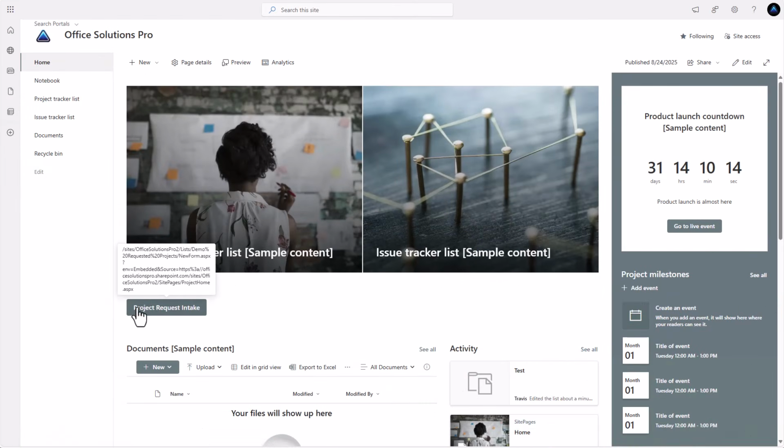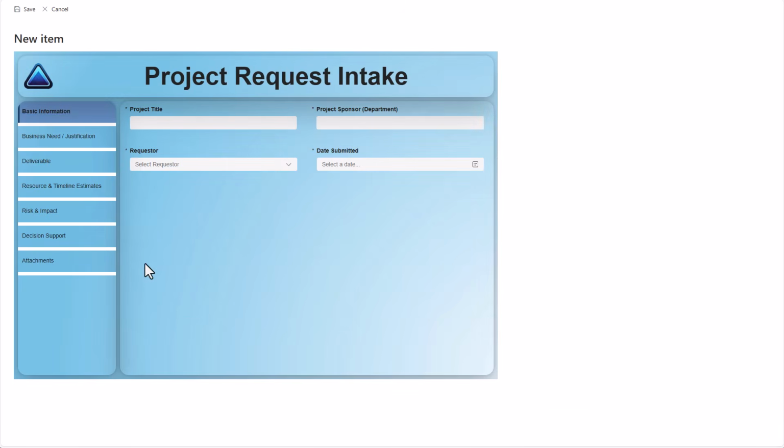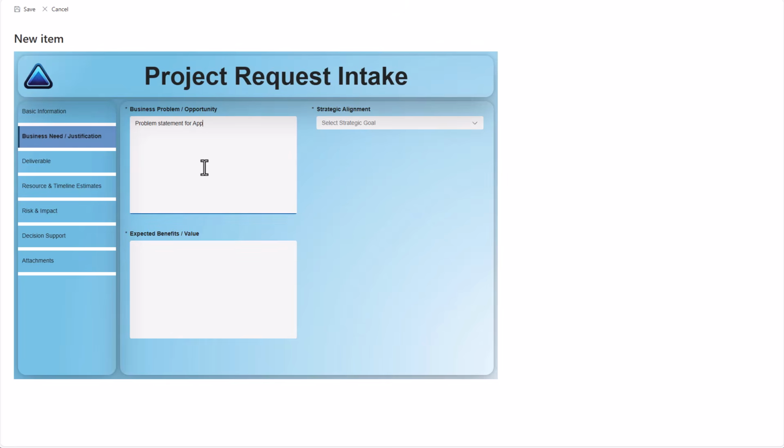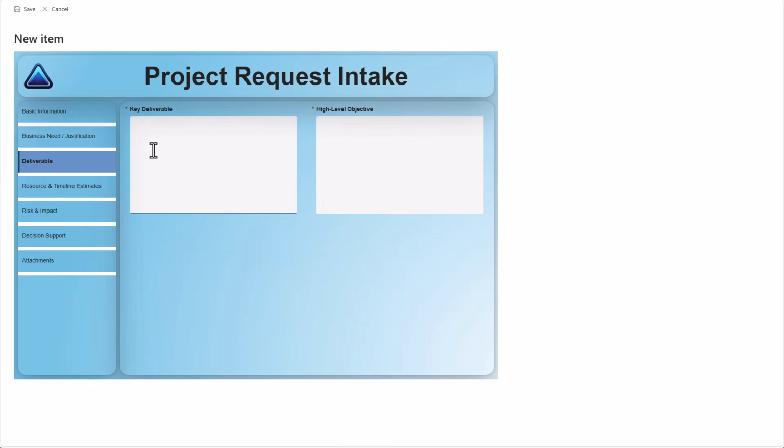For this video, what we're going to do is walk you through how you can bypass the SharePoint list entirely from the main page, and take the user to a request intake form for a project. We're going to cover how to create this project intake form, and the user is never going to see the underlying SharePoint list. The only thing they're going to see is the project request intake form.